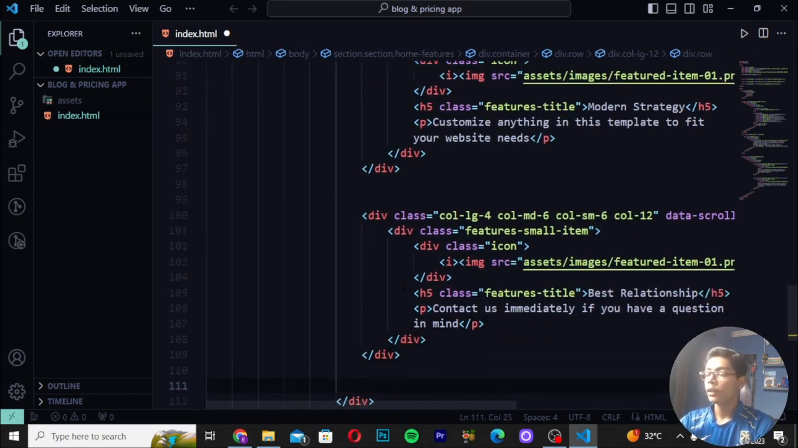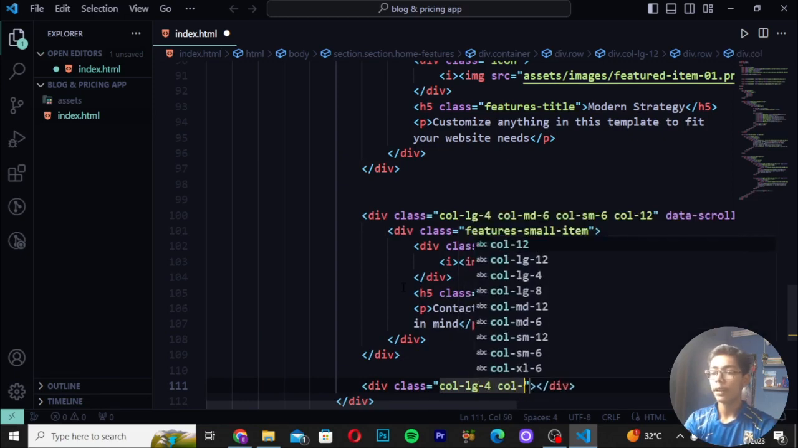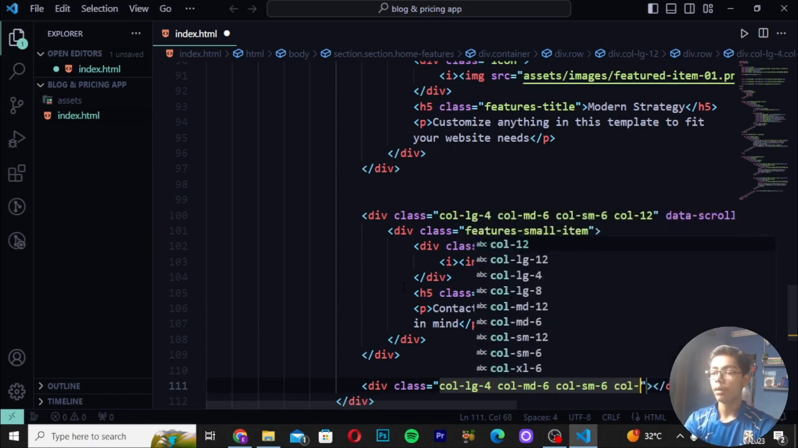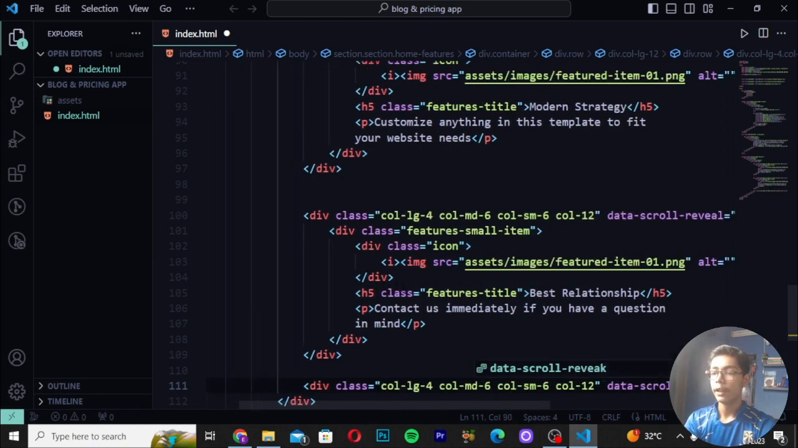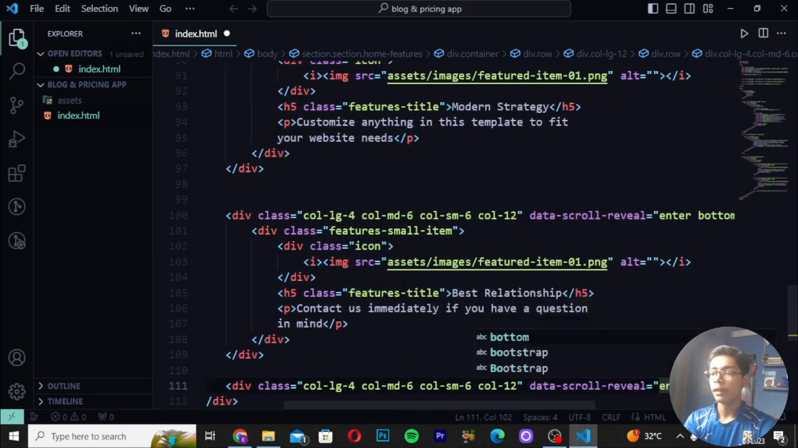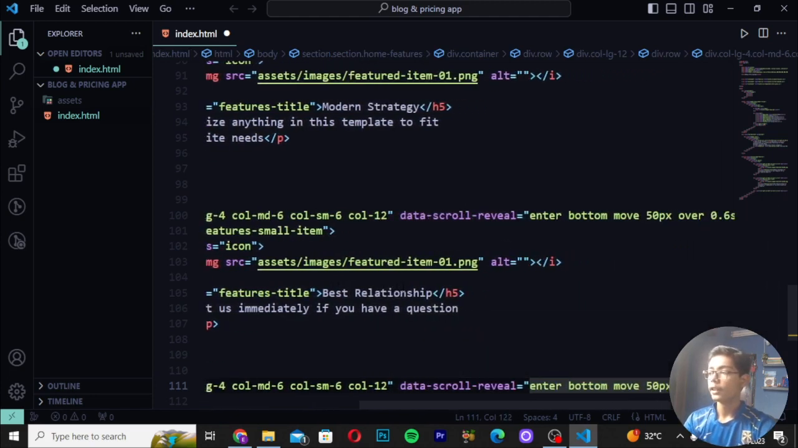Now move down after the two divs which we have written. After writing that, you now just create a div class again. After creating the div class, I will be writing col-md-4, like at the top where we have written col-md-6. And I will also be writing col-sm-6, col-12. Then write data-scroll-reveal. So here I will be writing that as well.